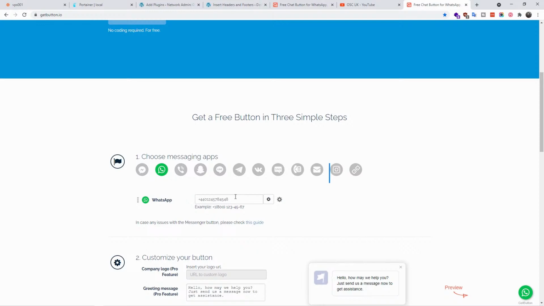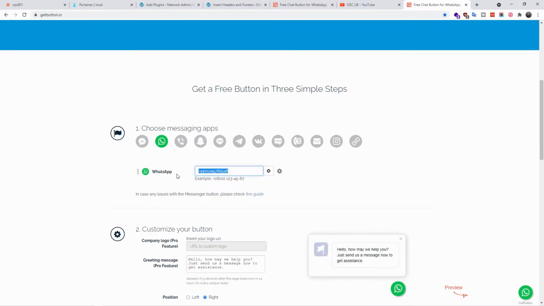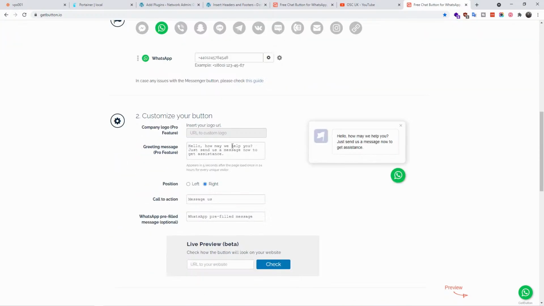Once you do that, you're going to add the number that you want to use. Unfortunately, this part is for pro features. Then you can choose the position where you want to have your chat button or bubble, whatever you want to call it. This is the actual message that is going to appear here on the right side. And this is the WhatsApp pre-filled message. You can do whatever, it's optional, it's up to you.